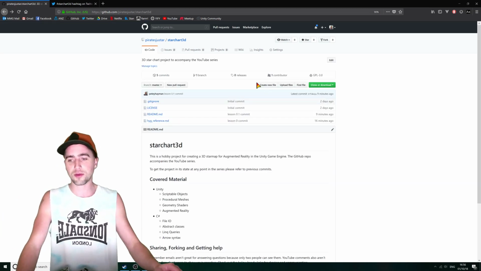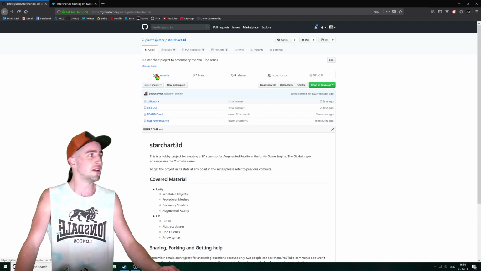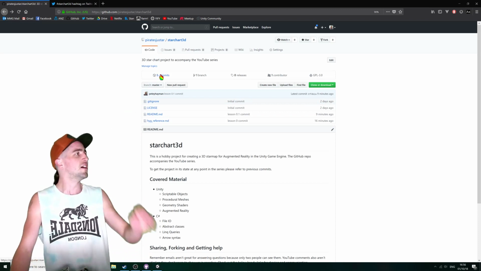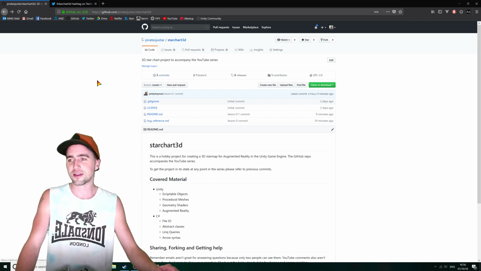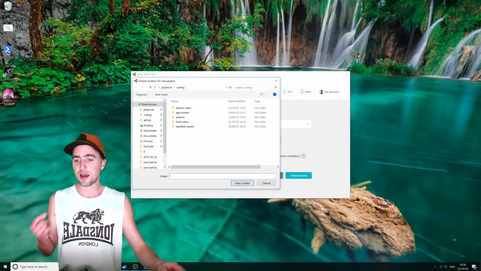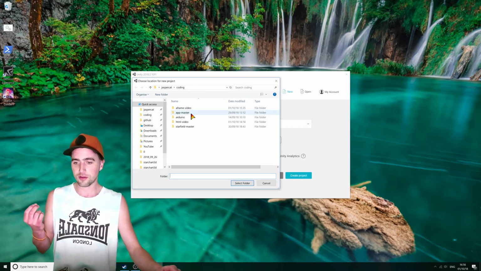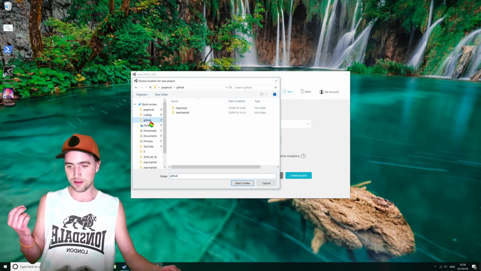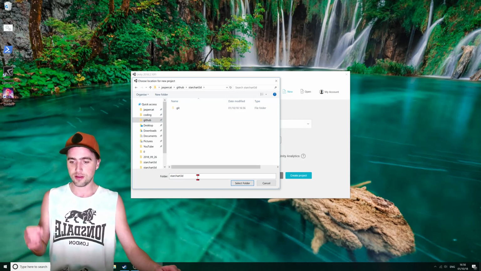So that's just in the, if you just go to this 5 commit section up the top there, that's how you get to that area. Okay, so what I'm going to do for this lesson is add the new project to the Starchart 3D repo.